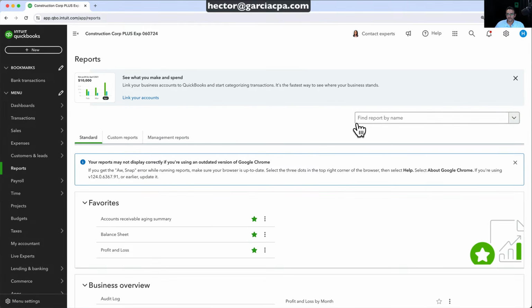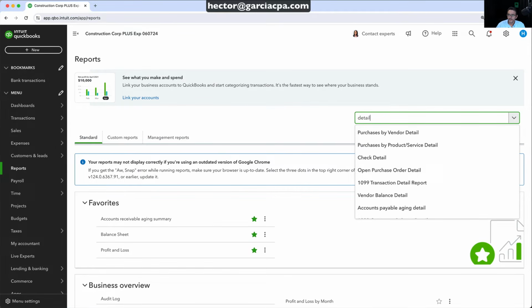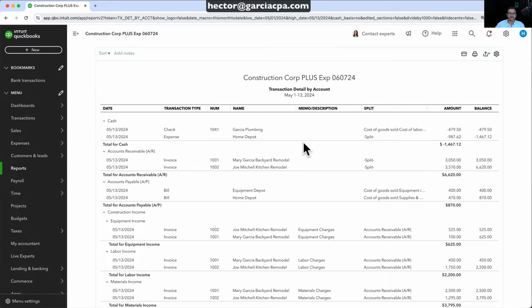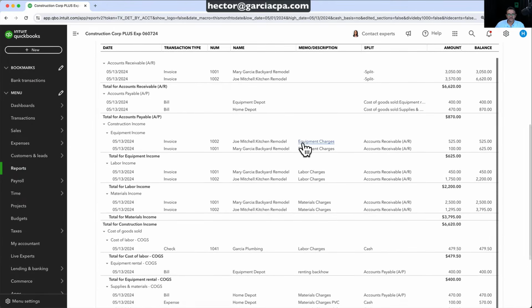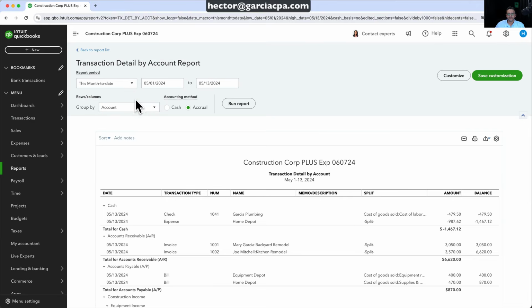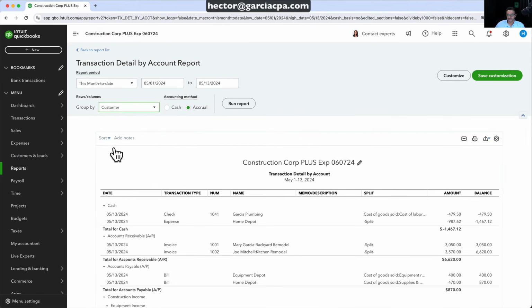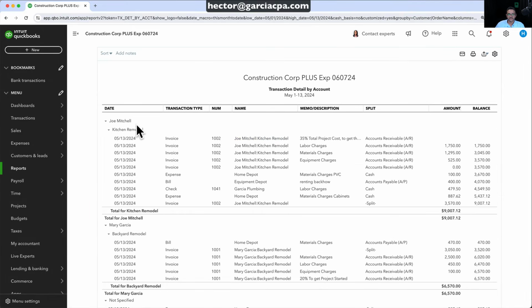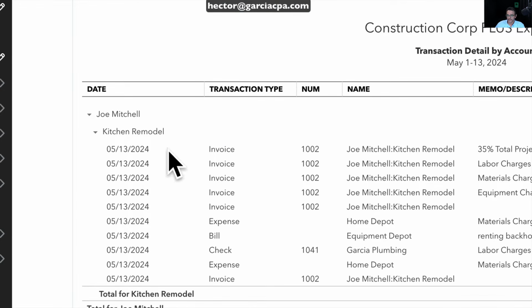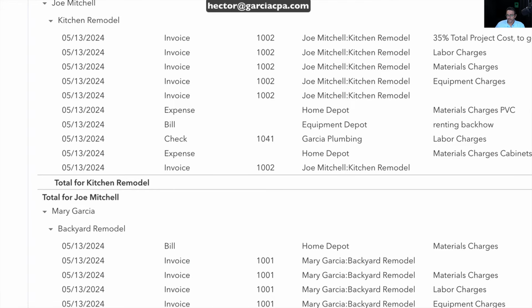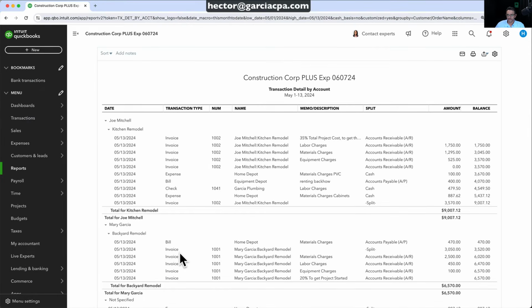Another interesting report to look at is a detailed transaction report. So we'll come down here and look up maybe a transaction detail by account. That's essentially going to give you everything that's in this file. But what's interesting about a transaction detail by account is that I can choose how I'm going to group this report, and I can group this report by customer, for example, and then you're going to get to see, okay, for this particular customer or project, we got all these invoices, expenses, bills, etc. And then for this other project, we got the bill and all these lines from the invoice. You get to see all the information.